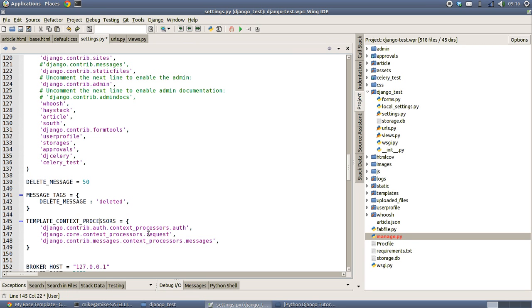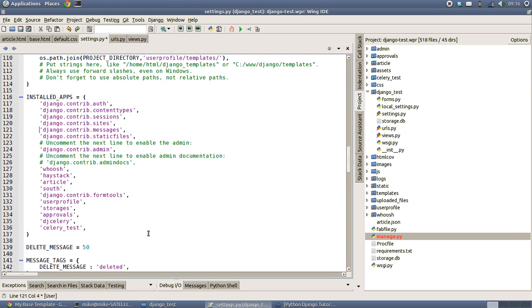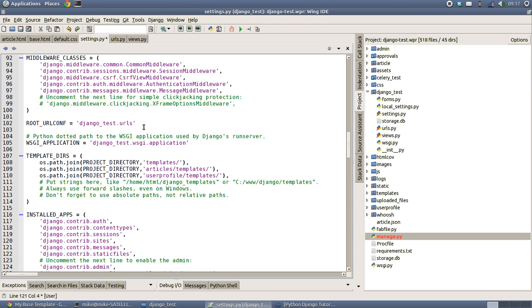Now, we also need to look into our installed apps. I've commented out these two here, or rather this one here, because in some people's setup you might not have that. We do need this included though, so we need to include in the installed apps django.contrib.messages. Okay, and that will allow us to use the framework for the messaging system.